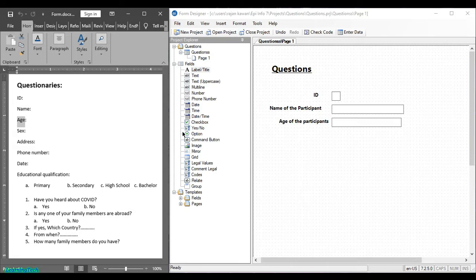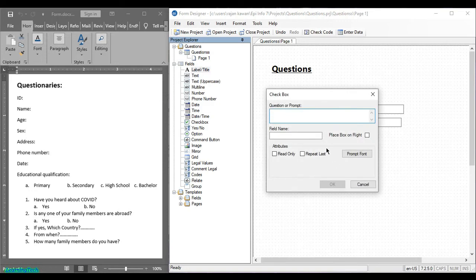So what we can do in that is use a checkbox or give them options. In this case you can choose any of the things you want. Let me put a checkbox. Sex of the participants, so you can place the box on the right or left side.